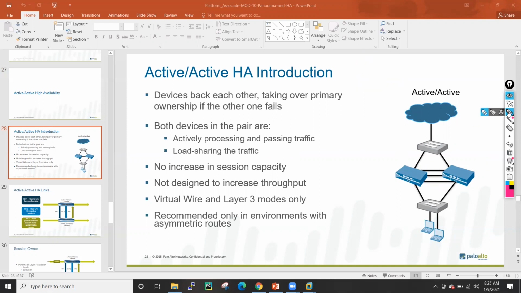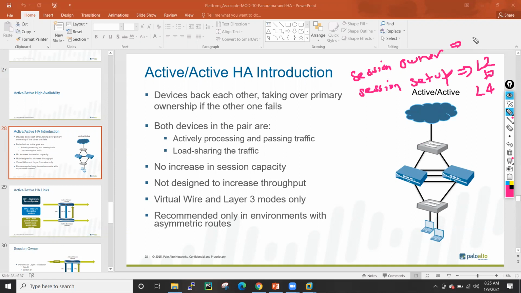In active-active we have a few concepts. There is a concept of session owner and a concept of session setup. Session setup is responsible for layer 2 to layer 4 functionality, and session owner is responsible for all the functionality at layer 7. How a firewall becomes session owner and session setup, we will see when I do the lab. I will explain all these steps.